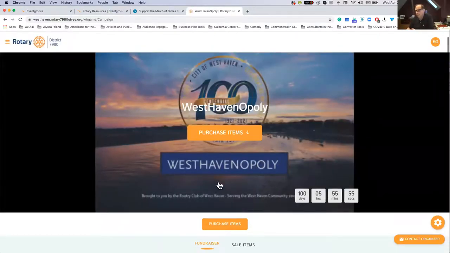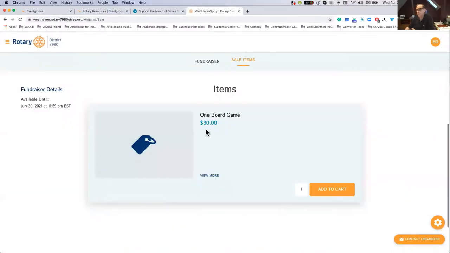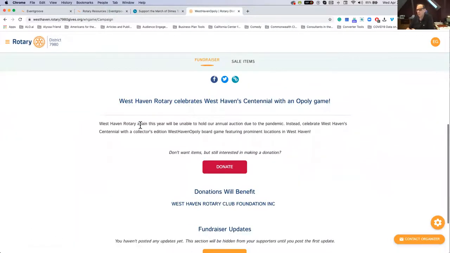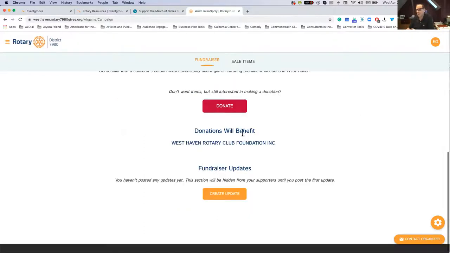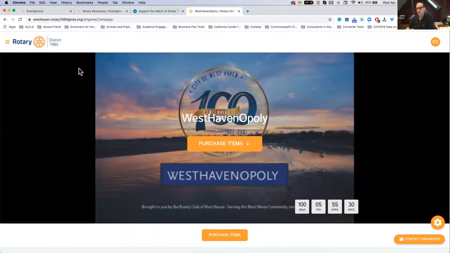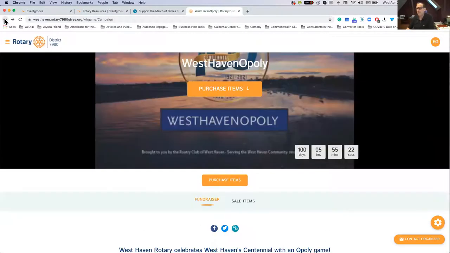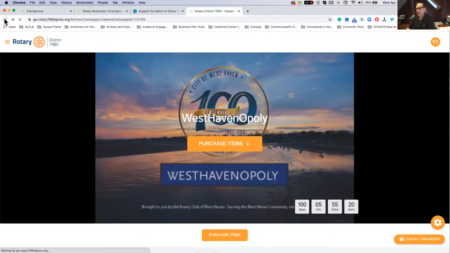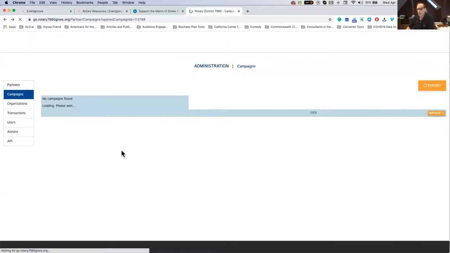I'm going into this campaign, I've not seen it before, and they're doing West Havenopoly. And they can purchase items. So let's go down here. They can purchase a game board. I'm not looking at how this all works, but it's all discrete. West Haven again this year is unable to hold the auction due to the pandemic. Instead, celebrate West Haven Centennial with a collector's edition of West Havenopoly. They have a game that they've created and they're selling it. So again, it's kind of like the book that 7190 is selling through Melissa Ward. Everyone has a way of using that, but this is a sale, right? So that's just one example of a campaign that's brand new that comes off of our district.